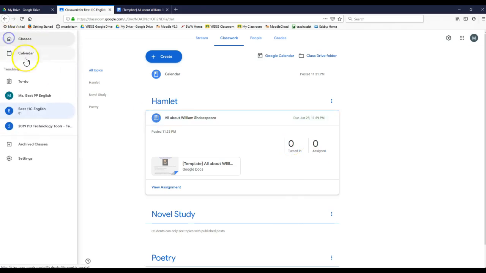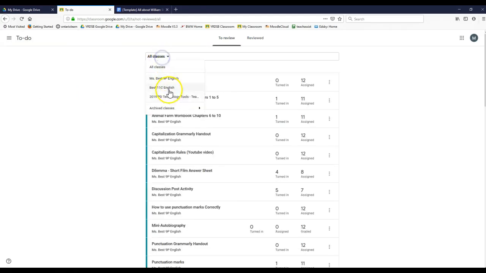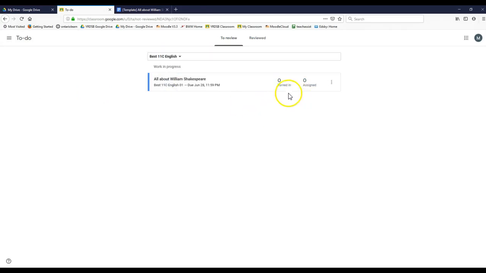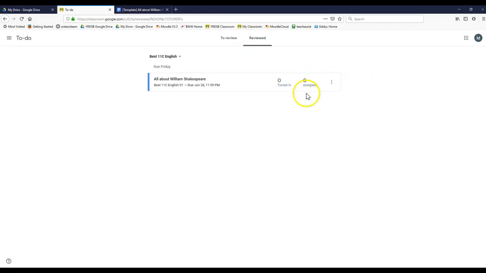But then, if I look at my to-do list, the kids also have their version of a to-do list. My to-do list will have all my Google classes. I'll choose the class I'm working on, and I can see what's been turned in, what's been assigned, and then I can grade it right on here. Once I've graded it, I've reviewed it, it's going to show me that I've reviewed that.